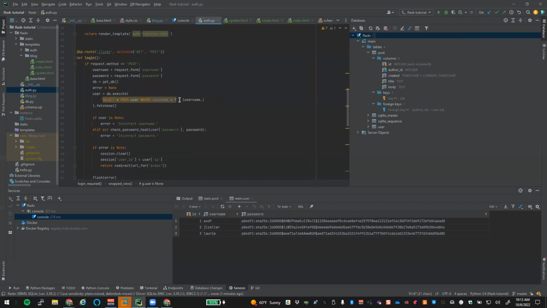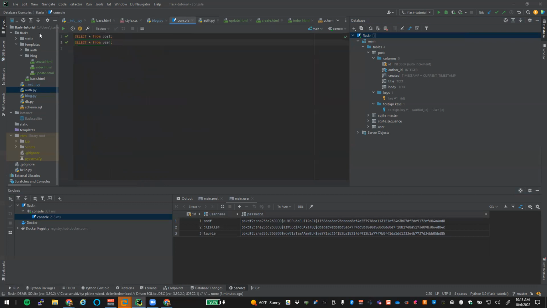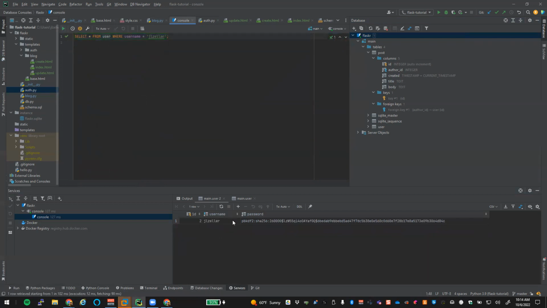Here, you can run this where username equals question mark. That's where we're taking in the input from the user in the login form, right? So if I take this and I want to see what this looks like, and I go back to my console, I can even type that in here specifically where user equals question mark. Instead of question mark, we would say something like JL Zeller, a semicolon at the end, hit play, and you'll notice that we were able to pull that record back.